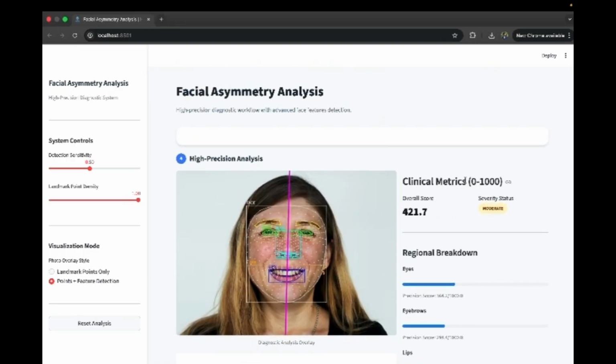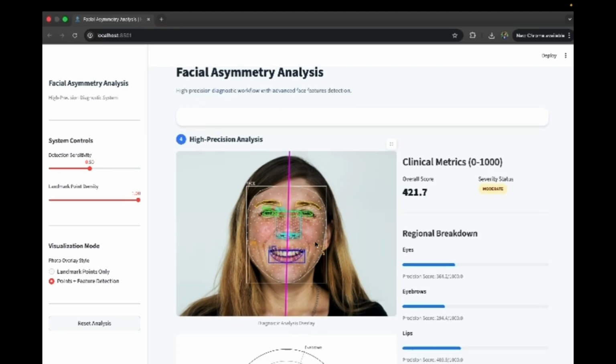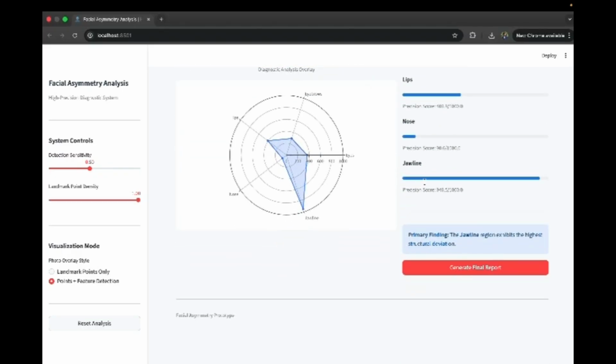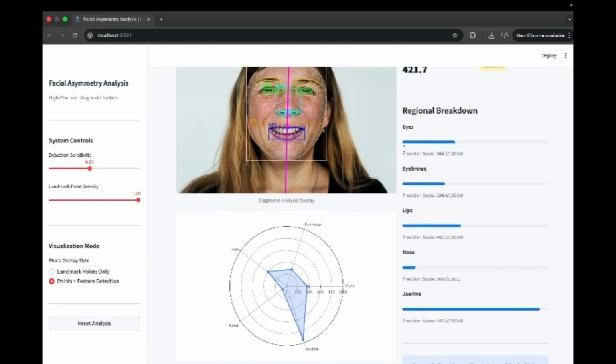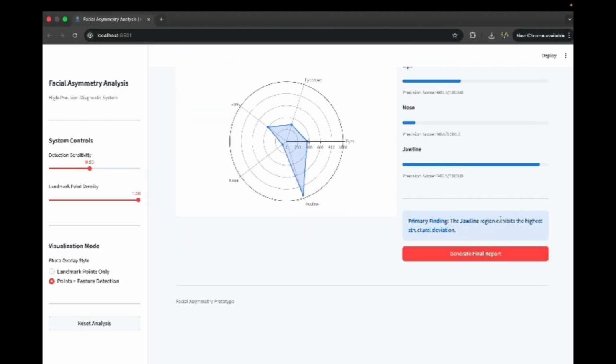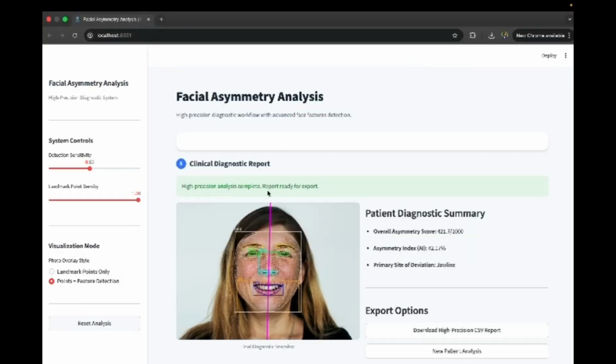For the analysis, it has an overall worse score. As you can see, it went from mild to moderate for this particular case, and this is why we have a 421 score. As you can see, a very asymmetrical jawline, which is crazy. It's super high. Eyebrows, eyes, and lips are quite asymmetrical, not as much as the jawline. So it's a moderate structural deviation in the face, and we can also generate a final report for this one as well. Thank you for watching my demonstration.